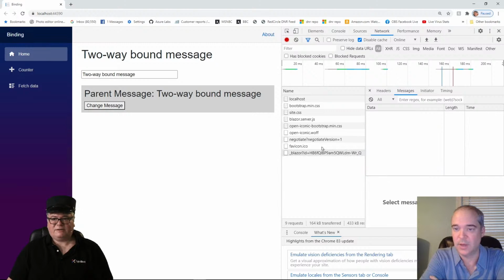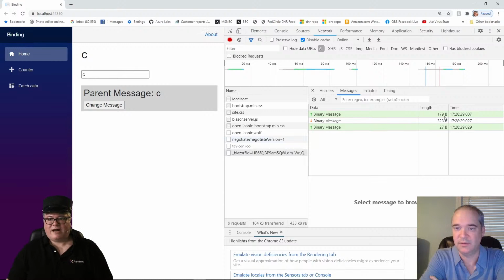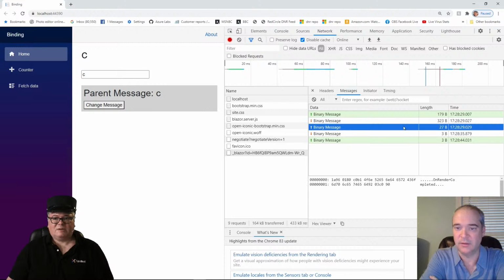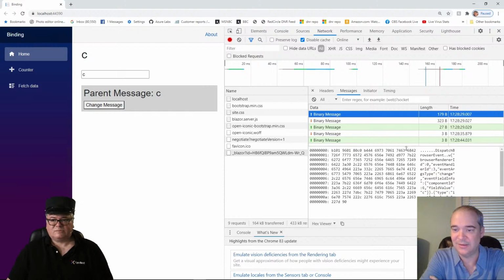I'm just going to clear them, and I'll type "blah" like that. Okay, so take a look. Nice. 179 bytes up, 323 bytes back, 27 bytes to confirm. Can you click on one of those? Let's click on that. Yep. Okay, so that's what it does on render. Oh yeah, look at that.